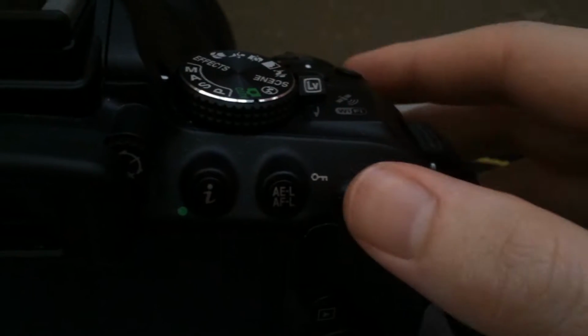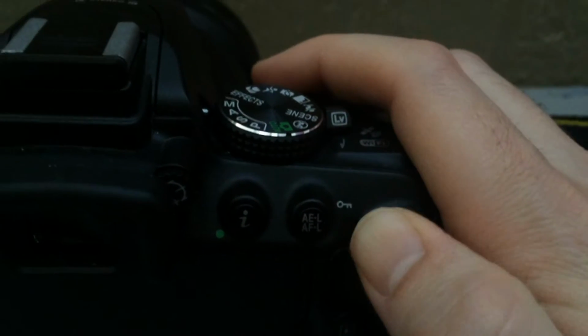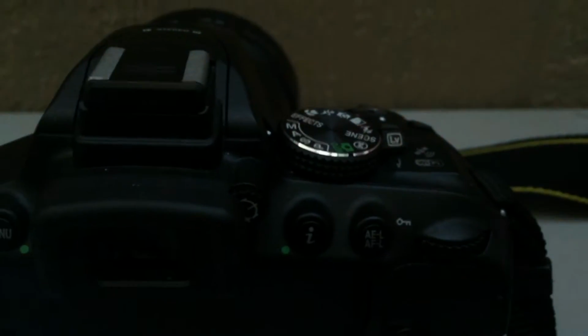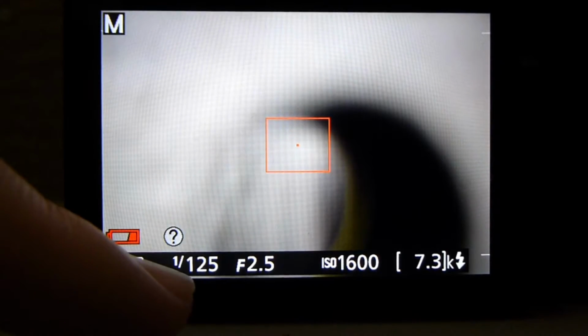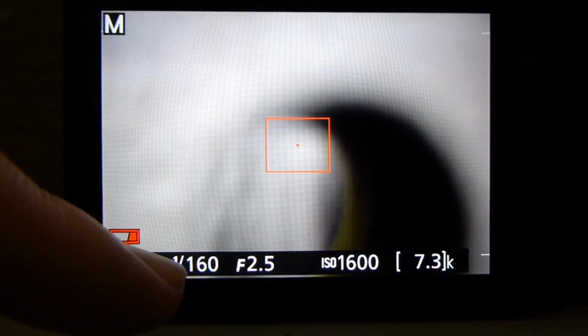Now, if you look at your camera, this is how you adjust the shutter speed. This little wheel right here will allow you to adjust your shutter speed just by moving it like this. As you move the wheel, you'll notice that these numbers down here change. That is your shutter speed.